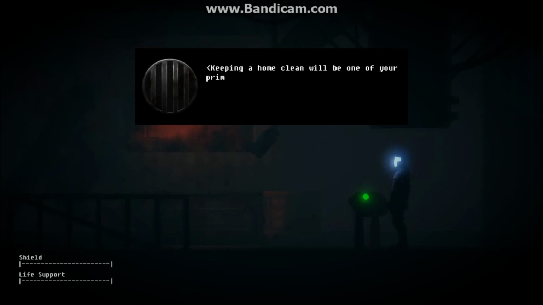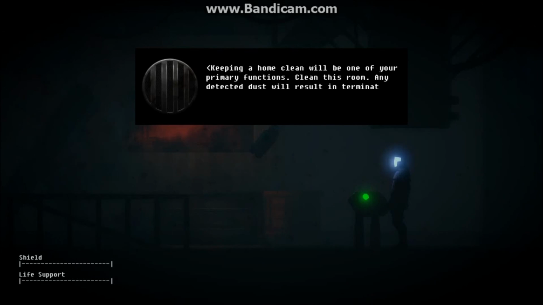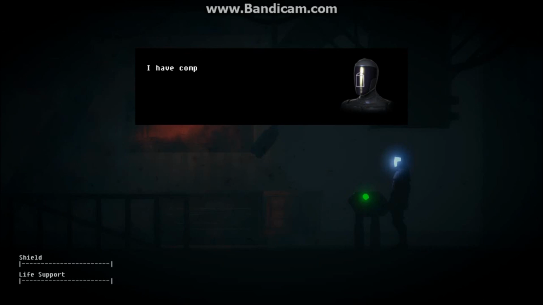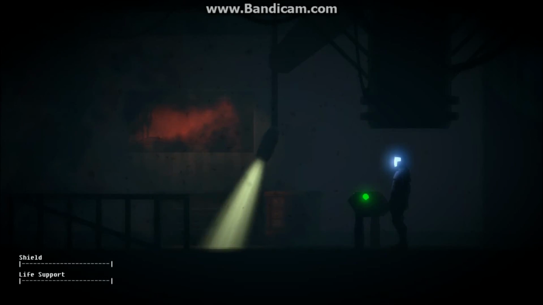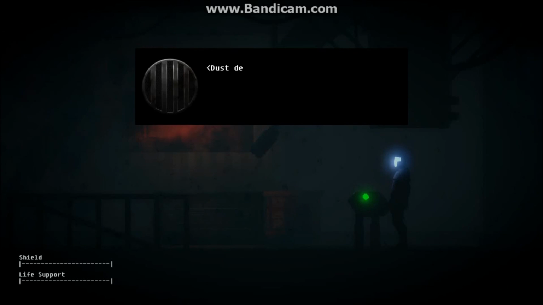Keeping a home clean will be one of your primary functions. Clean this room. Any detected dust will result in termination. I have completed the task. Evaluating. Processing. Dust detected. Unit terminated.